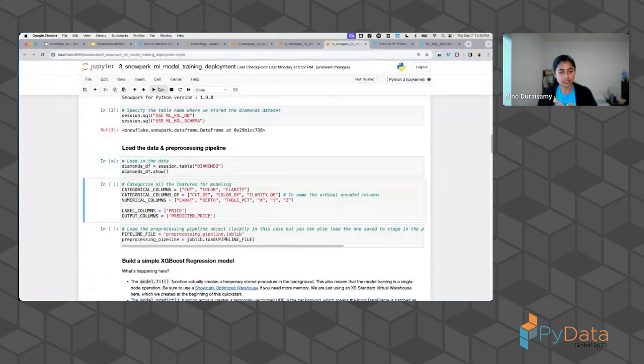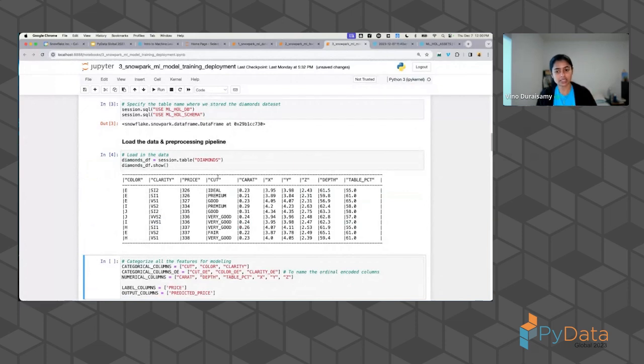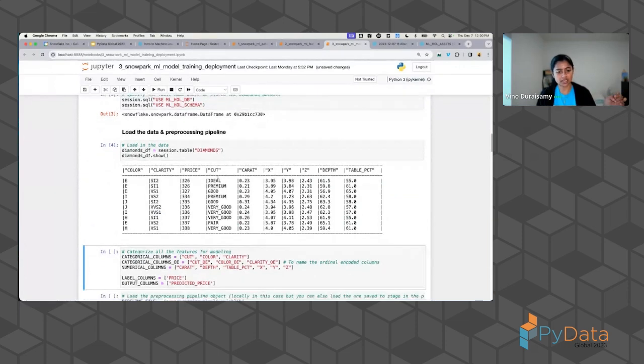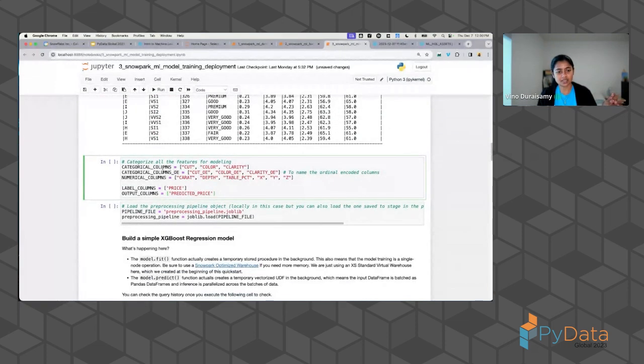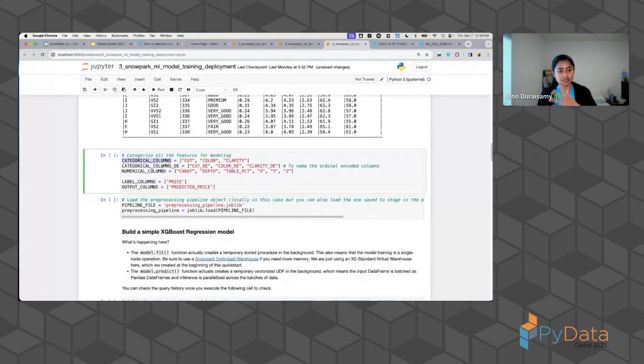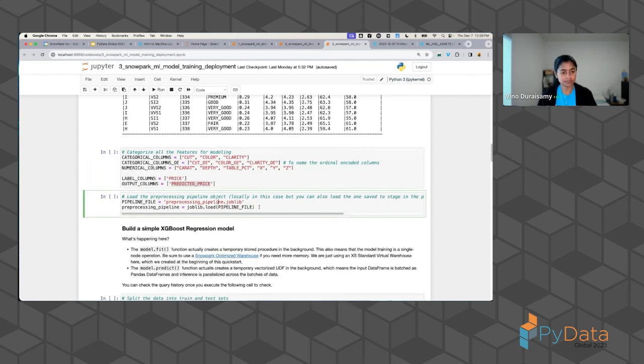Life's good. And okay, so now this is the actual training raw data. Some of these are categorical columns, some of these are numerical columns. So what is the label output? This is the label column, and what is the expected output, which is the predicted price. Now we're going to calculate the predicted price and compare it with the price, and then use the MAPE error to see how well the model predicted it. And what is the pre-processing file that we're going to use? The one that we already have stored.